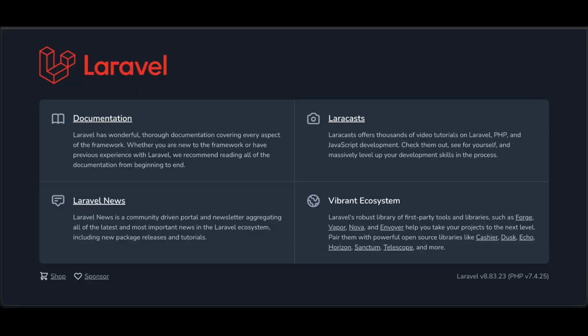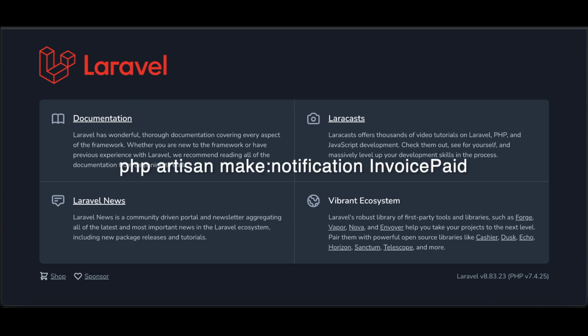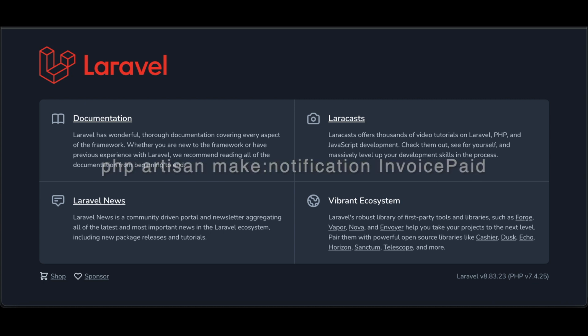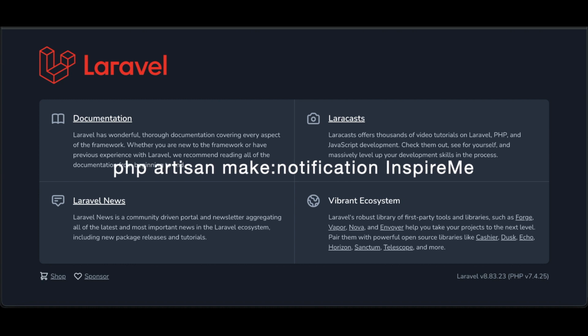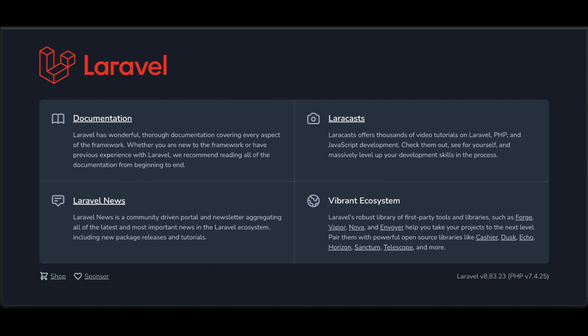The first thing I did was make a model with a controller called YourCompany using the command php artisan make:model YourCompany. Since we are sending notifications to Slack, you need to run the command composer require laravel/slack-notification-channel, and this will install the Slack notification package. Then we need to make the notification files by running these two commands: php artisan make:notification InvoicePaid and php artisan make:notification InspireMe. We're sending the InvoicePaid notification from the controller and the InspireMe notification from the console.